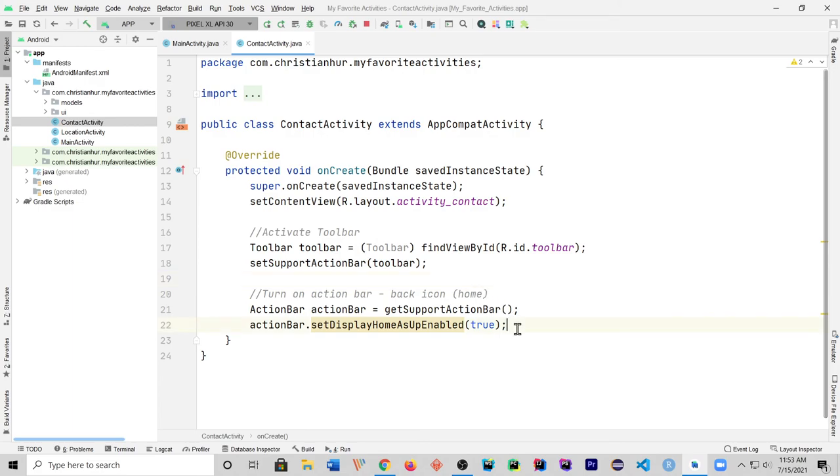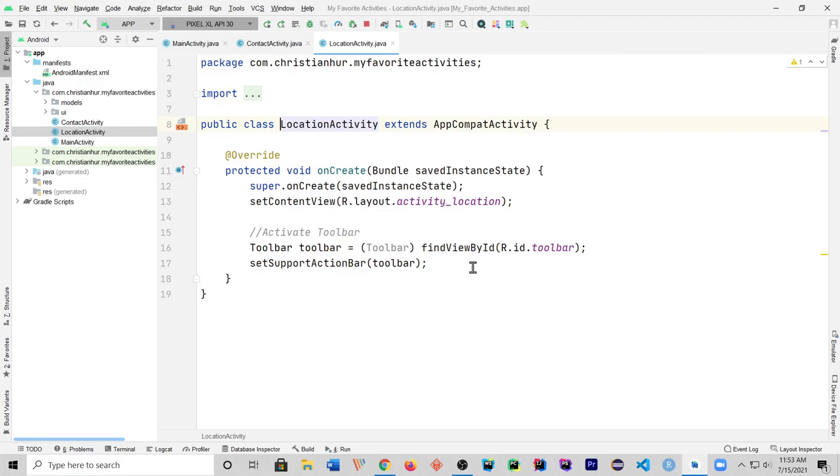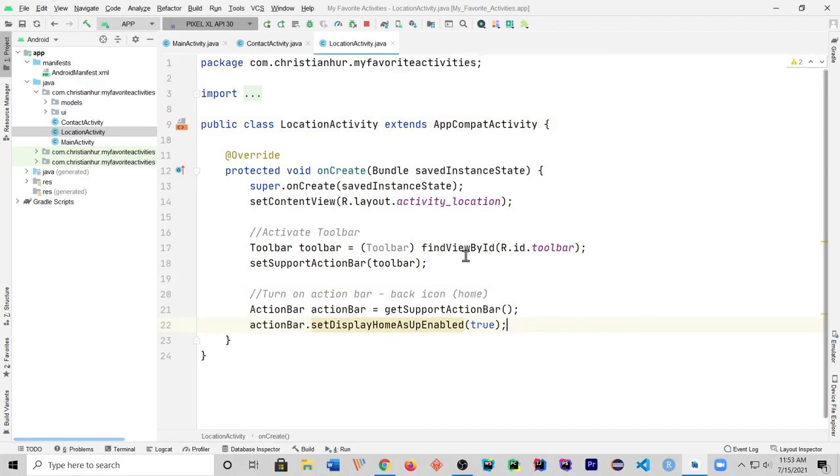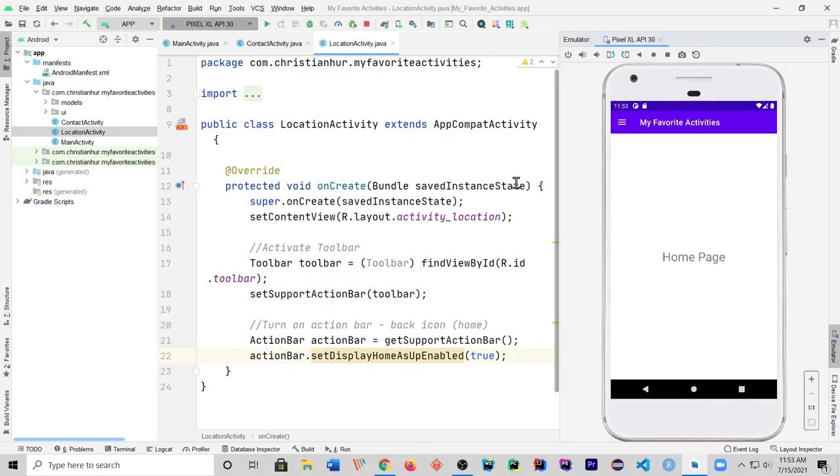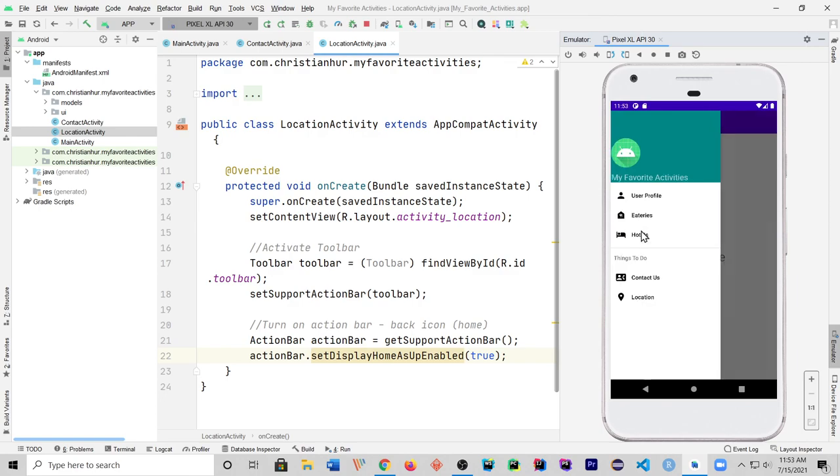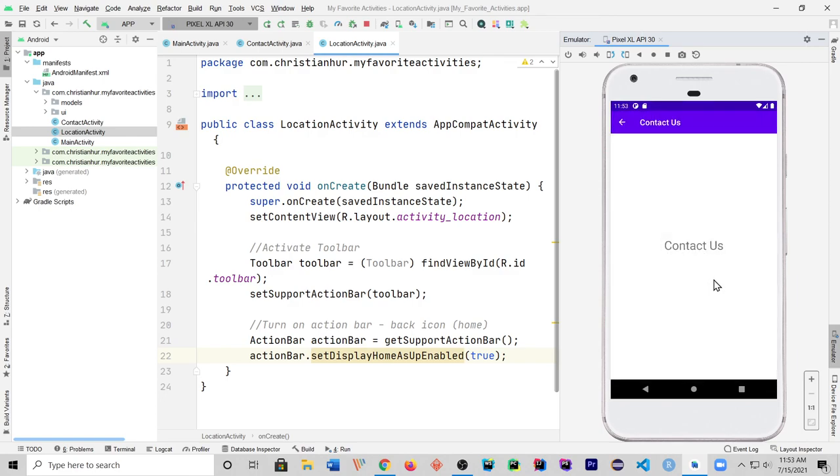I'm going to copy this and paste it over to the other activity as well, so both of those should now have that back arrow. Run your code again. Here we go. If I go to the location or contact us, you see I changed the title as well as the arrow going back to the previous activity.